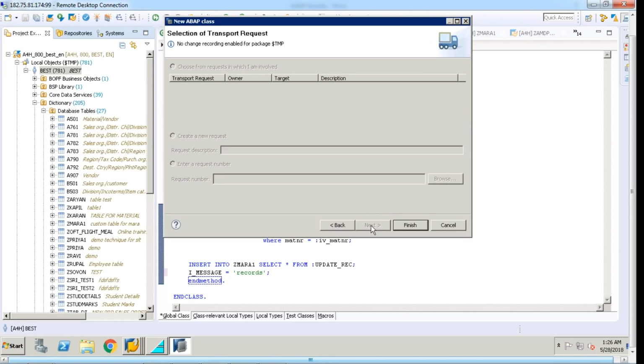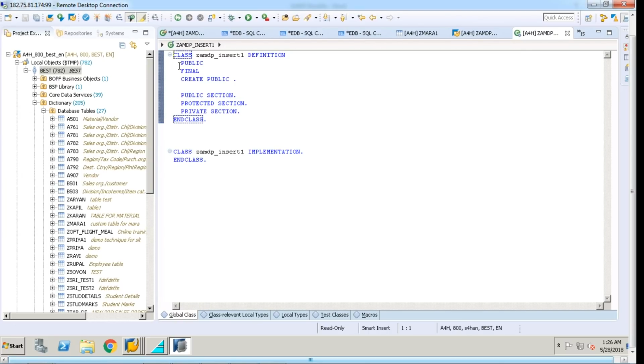Then next, if we create it in a package, then it will ask for a transport request. We are creating it right now as local. Then finish. So by default, we will get this template. And first of all, we need to define under the public section the interface, that will be IF_AMDP_MARKER_HDB.